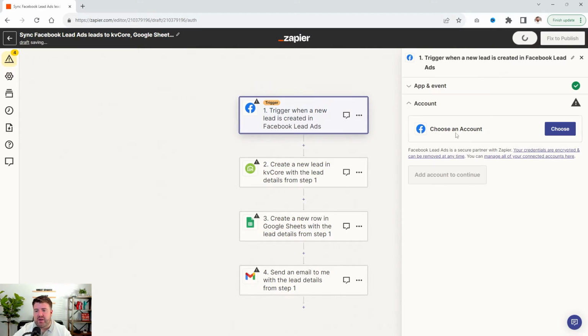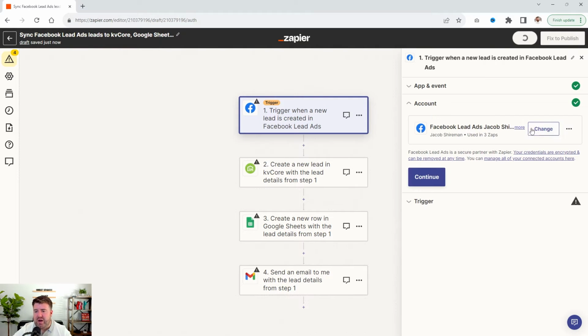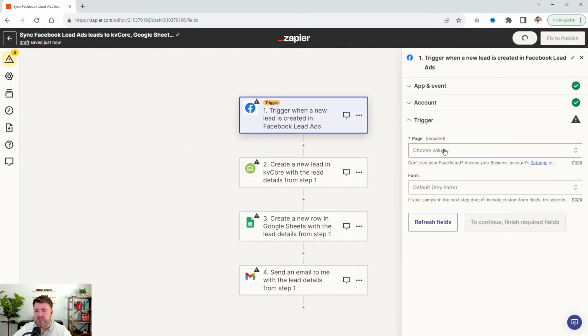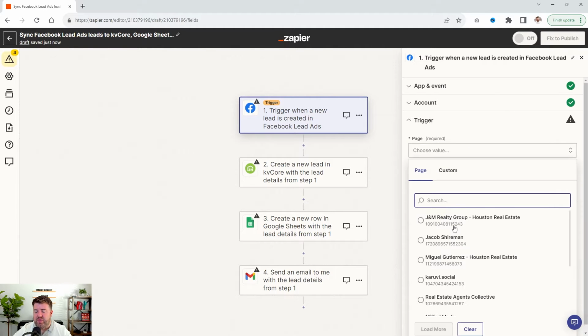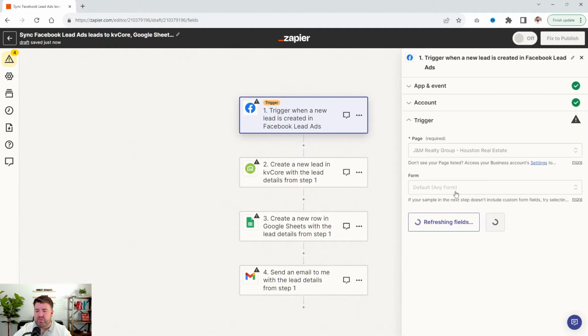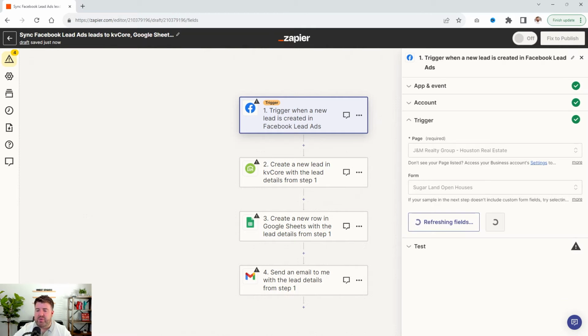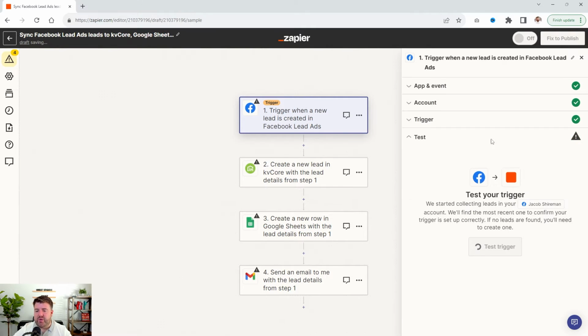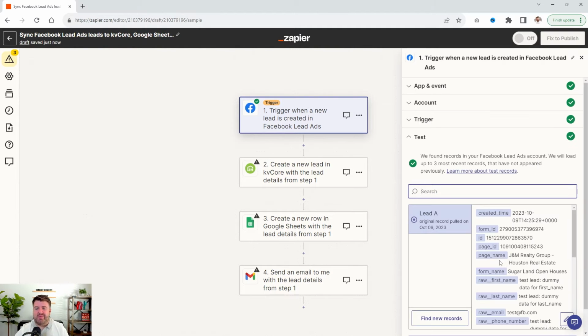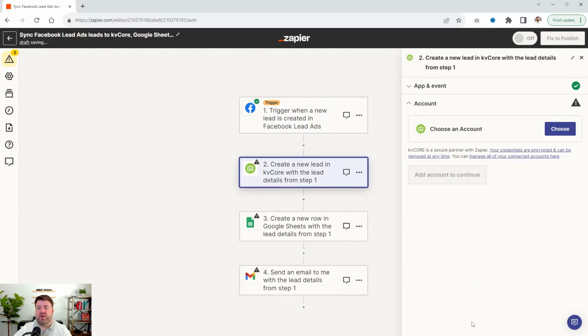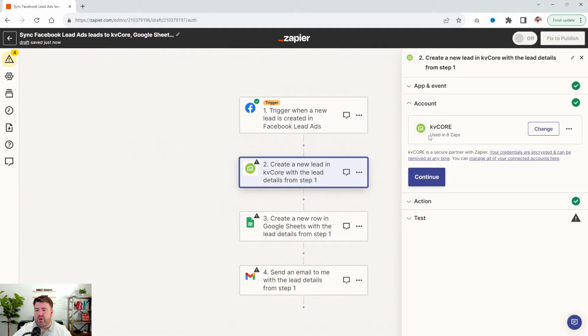We just come in here and we're going to choose an account. And then we're going to choose the page that it's associated with the ad. So JM Realty Group. We're going to choose our form. So I'm going to choose Sugarland Open Houses. Continue. And then it's going to test your trigger. And it's basically going to give you some dummy data, some fake data, so that way you can see what it looks like. You'll choose your KV Core account.